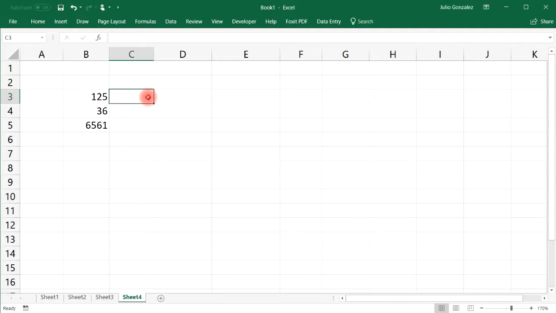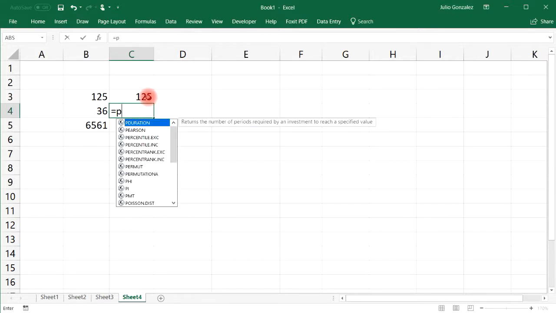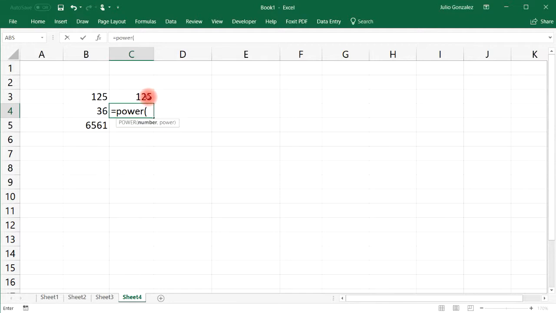You can also use the power function. So let's say if we want to do 5 to the third power. So the base is 5, and we're raising it to the third power, so that's 125. Or we can do 6 to the second power, that's 36. Or, like we did before, 9 to the fourth power, which is 6,561.